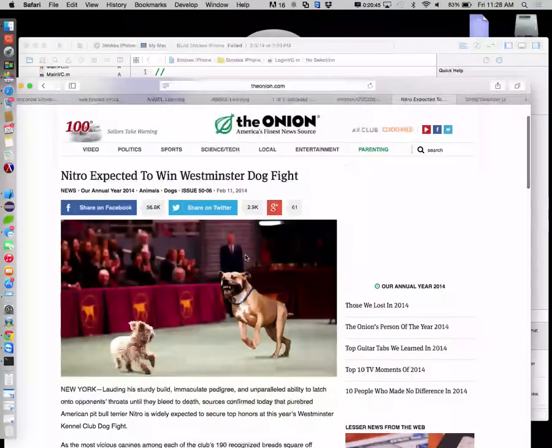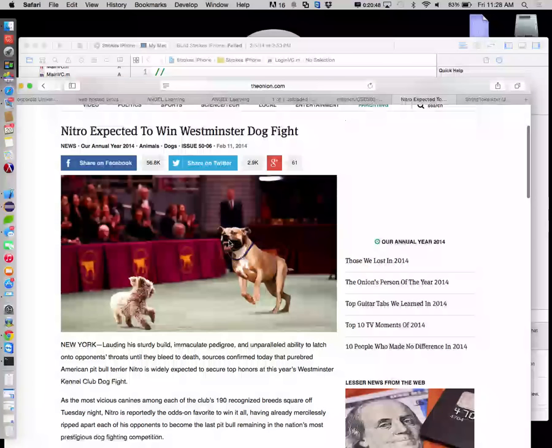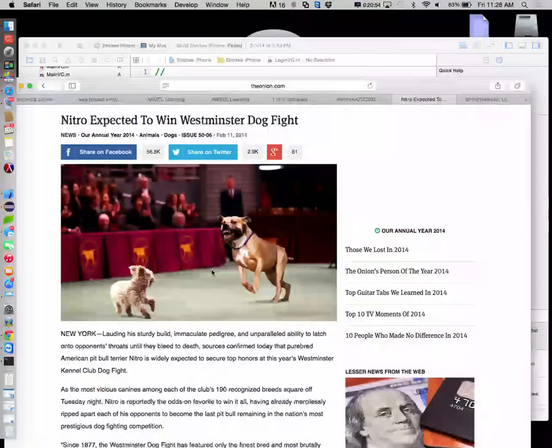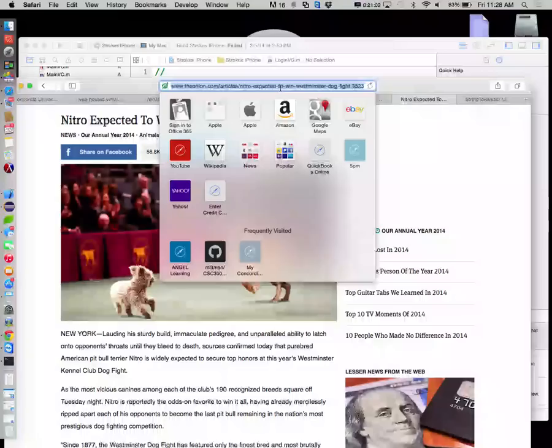Oh, this was a funny thing. I read this in class the other day. This was an Onion article. Nitro expected to win the Westminster dogfight. So it talks about how they expect him to rip through the toy category, and you know, it's actually kind of cruel later on in it, but it is funny.